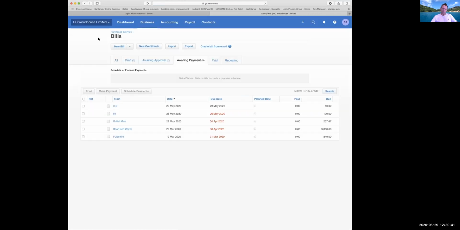So this is making use of accruals and prepayments in order to spread the costs of your business accurately across the right months in your profit and loss. But it is important, if you're going to use this system, that you go into the accruals account and the prepayments account and tick that box in the edit account in order to make payments to that account, and that enables you to do it that way.